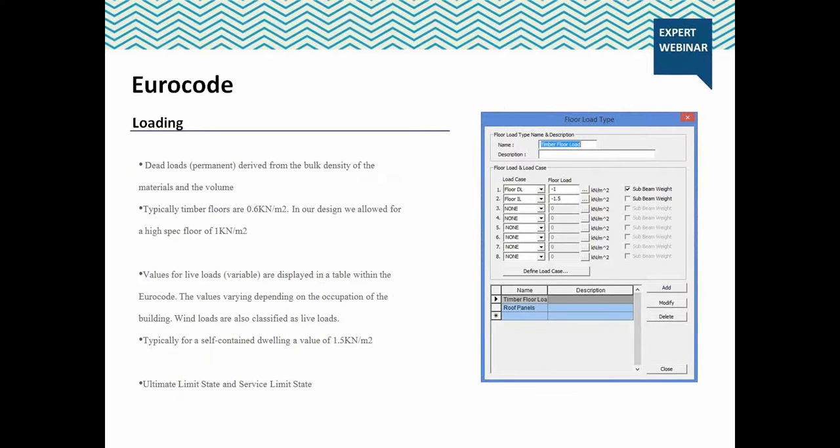The design codes used in this project were the Eurocodes. As with most codes, Eurocode splits the actions or loads into 2 main categories: dead permanent loads and live variable loads. Dead loads are derived from the bulk density of the material, determining the volume of the material, typically represented in kilonewtons per meter squared as a uniformly distributed load.